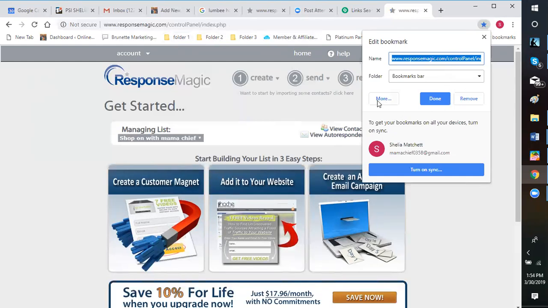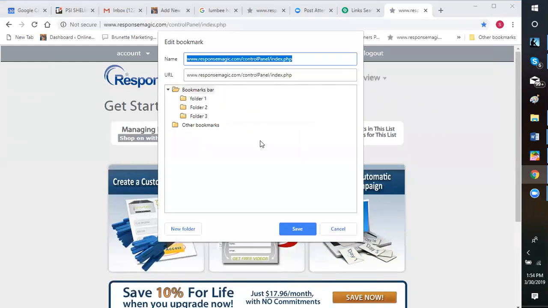You're going to come to more. All right. And then you're going to come down here to new folder, and you can create a folder and then you can move it around. Mine's in my bookmark bar. And you want to put these folders in your bookmark bar. Then that way they show up here, and I don't have mine labeled, but I know what they are, but you can label them.